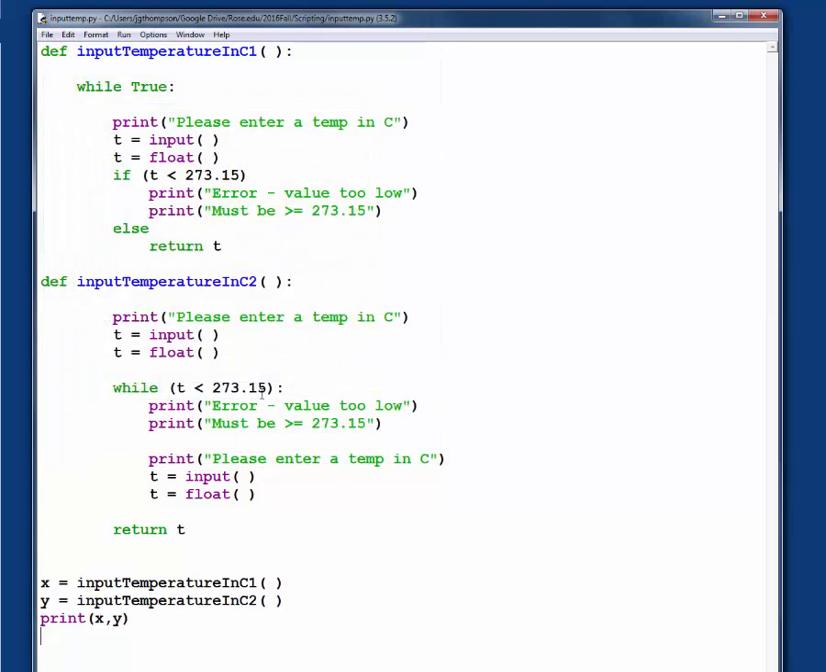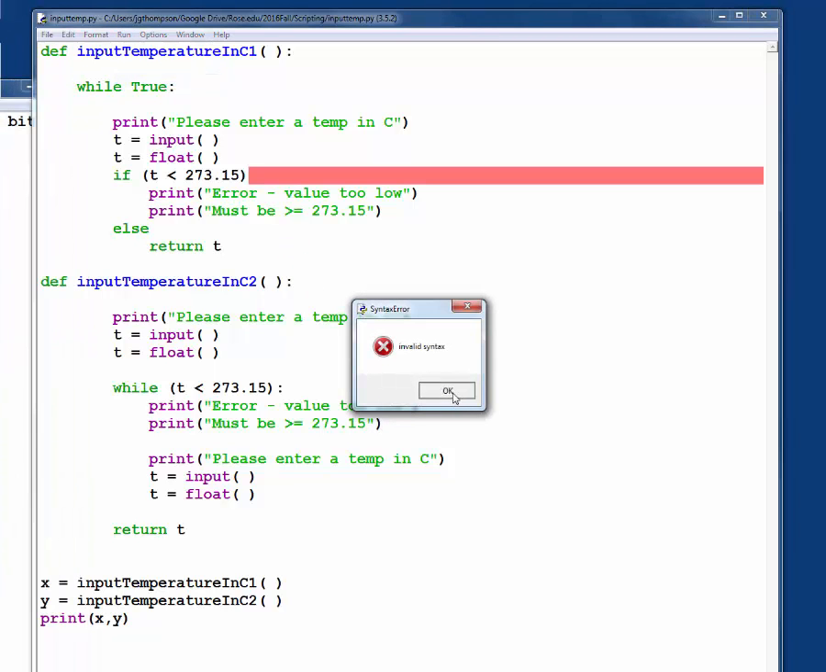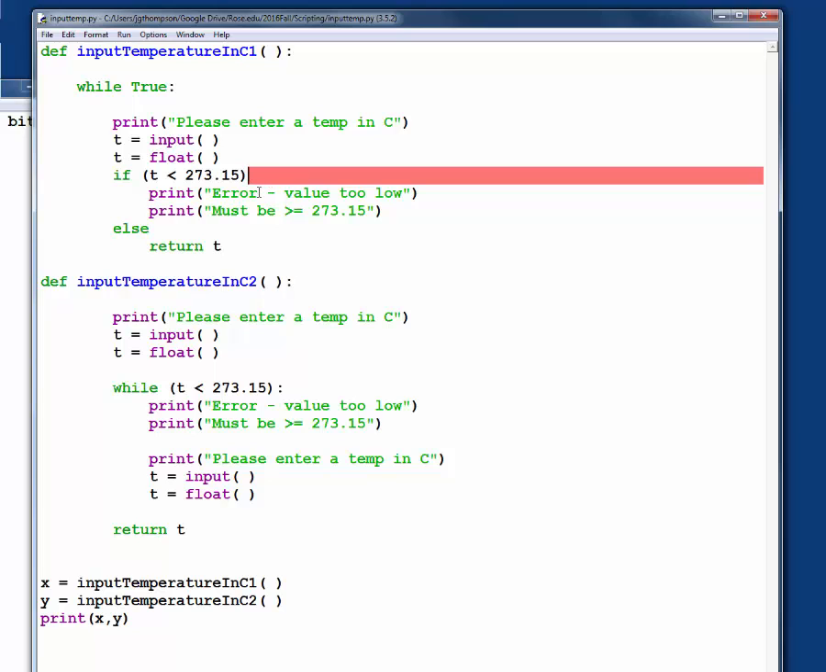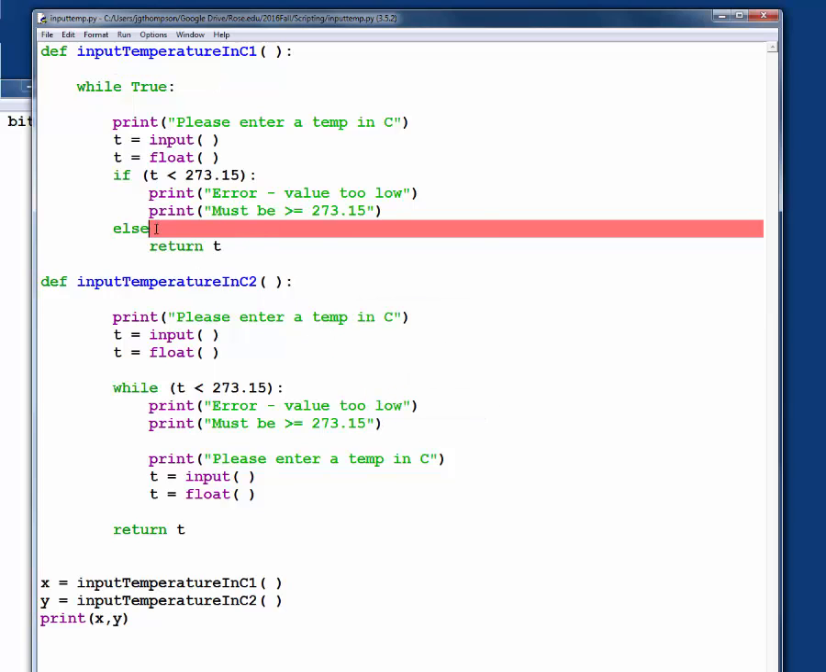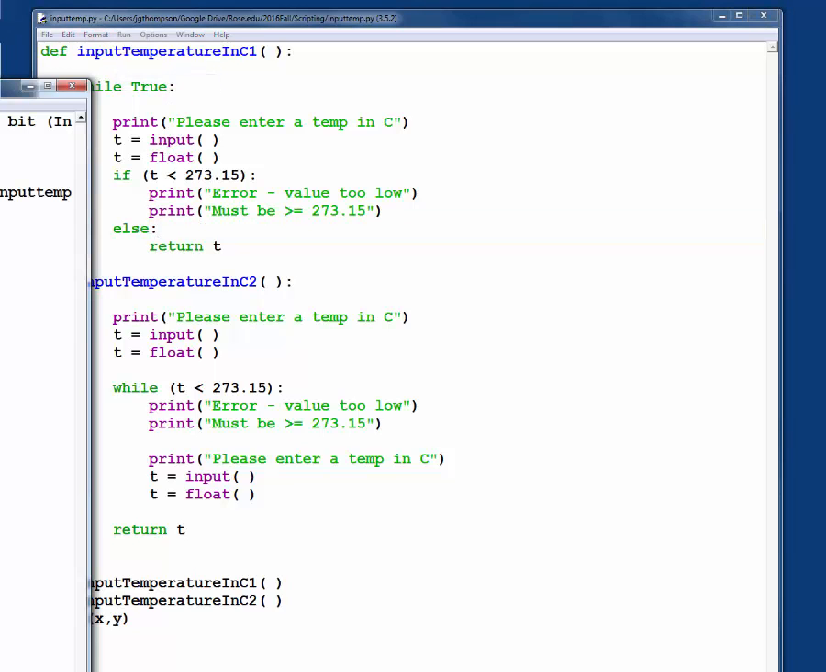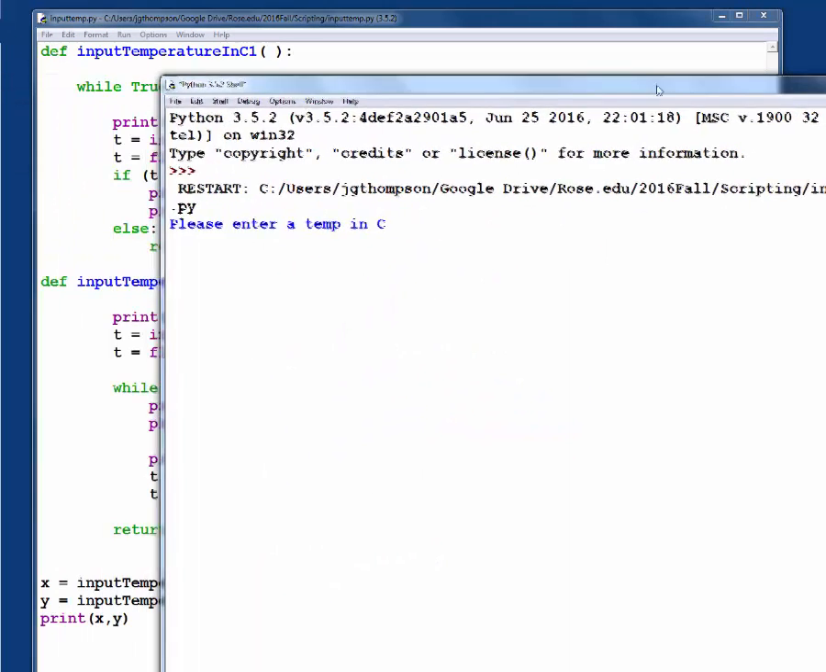I'm going to call my function input temp. Now we're ready to run. Oops, I have an error. I left off my colon. There we go. Give it another shot. Whoops, I left off my colon again. I'm thinking in terms of Java and C++, languages that don't require colons to start your loops. All right, here we go.